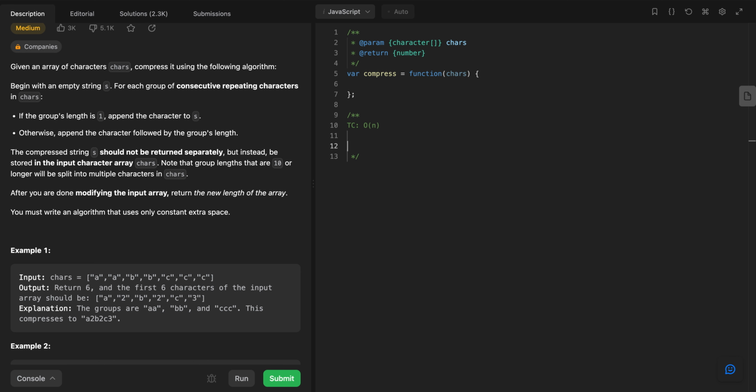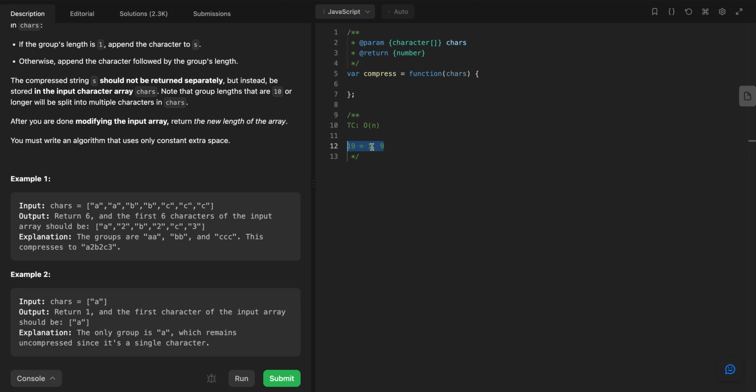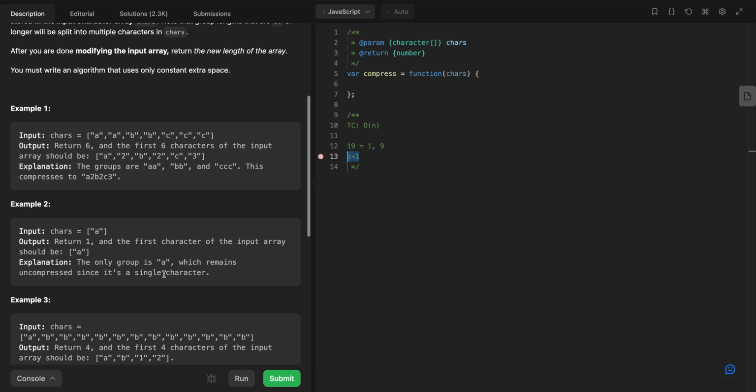If it's like 19, then we split it into 1 and 9, and then append to the array. And we can keep an insertion index that will keep changing the values here. And in the end, we will return index plus 1, so that is the length of the updated array.